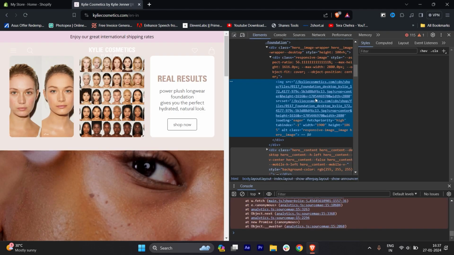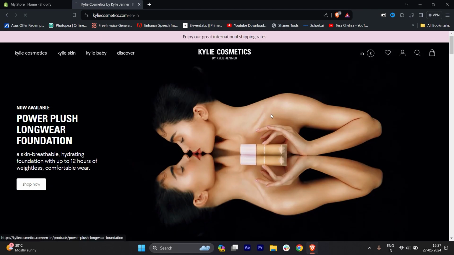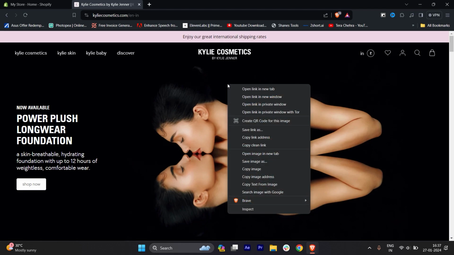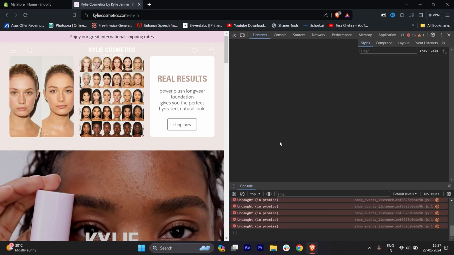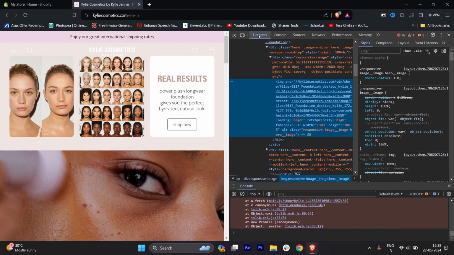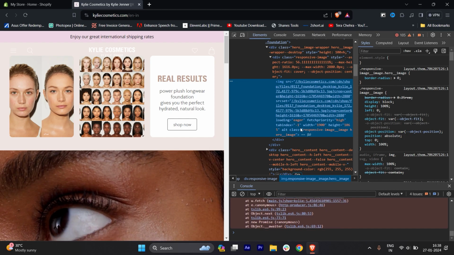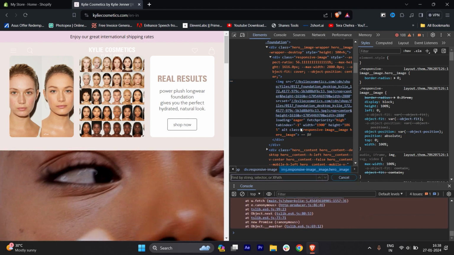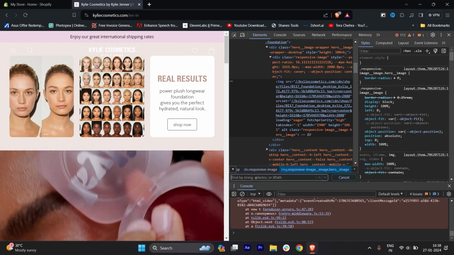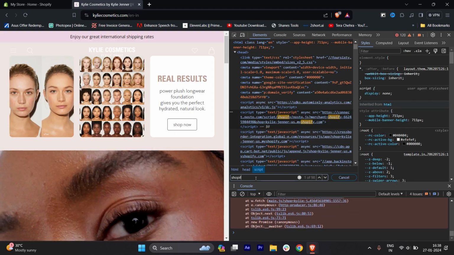If you're not able to find this, you can just press Control plus R. If that works, then it's good. Or by the way, I will just right click and go to inspect. Once you go to inspect, you have to go to the elements section. Once you are in the elements section, press Control plus F on your keyboard. It will find a word here, and I will just type Shopify.